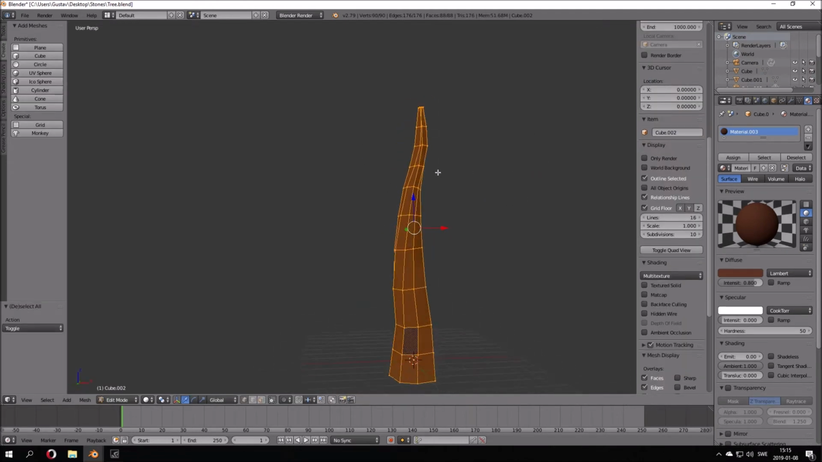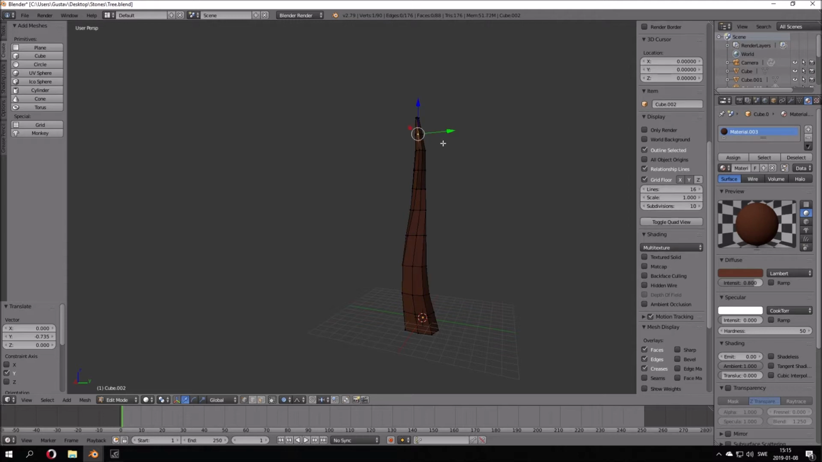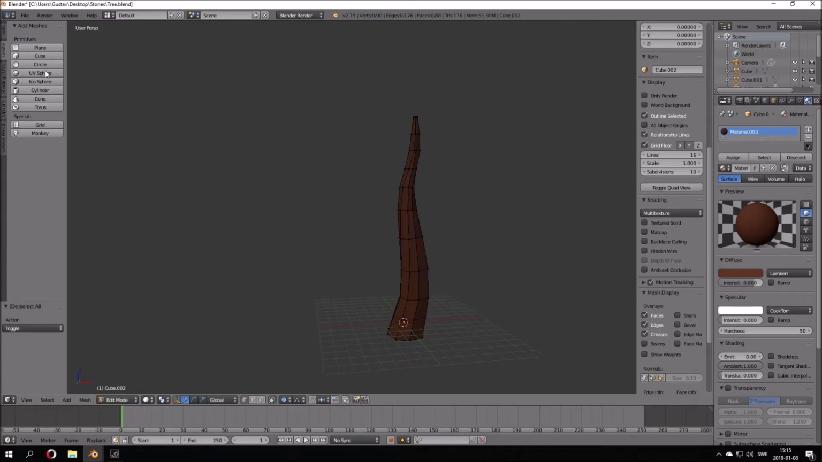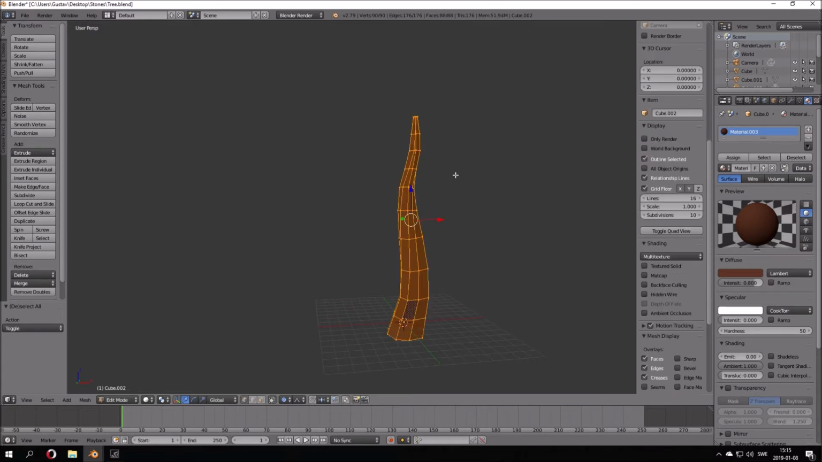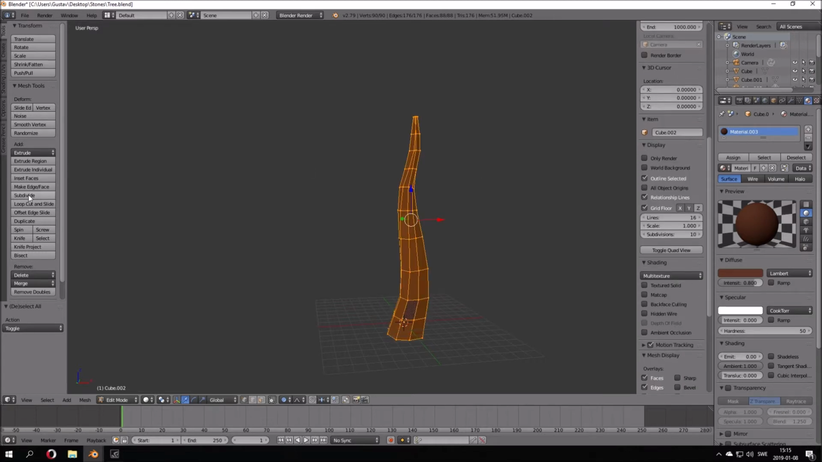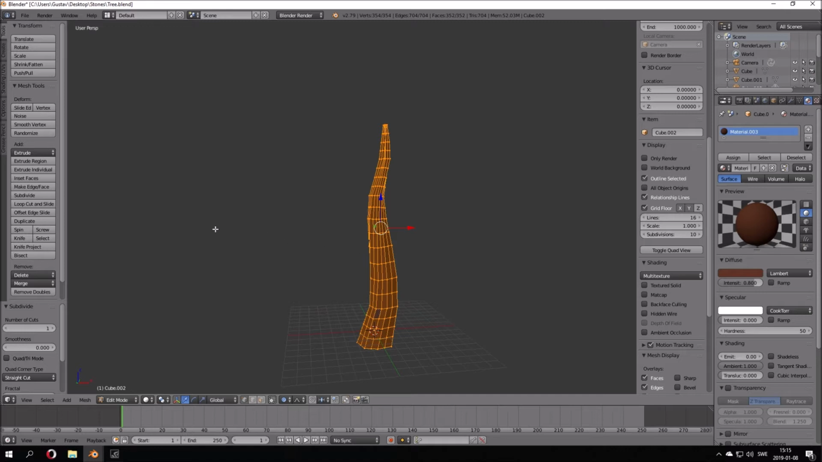So here we got a pretty good base. Here we're gonna fix it a little bit. So like that. Then you select all of it. You can press A for all to select all of it. Then you're gonna go to tools and press subdivide. And what this does, it's like it cuts all faces.